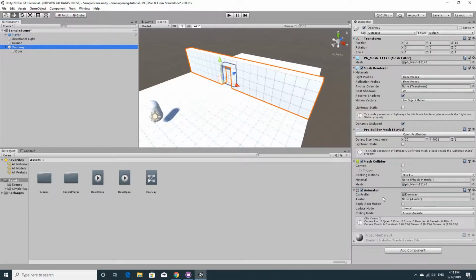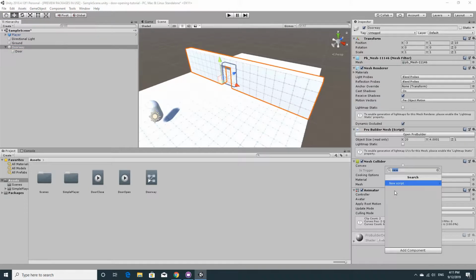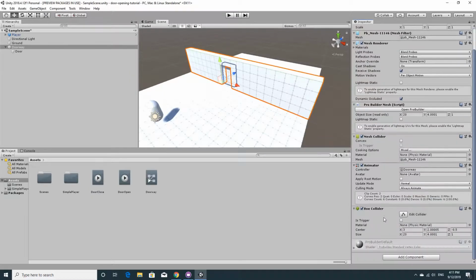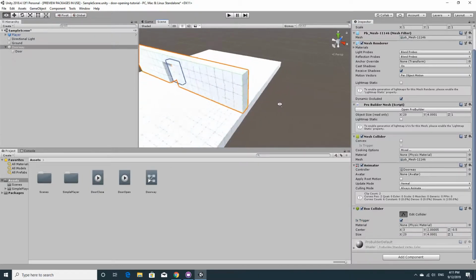Right now we don't have a trigger, we have the current mesh collider which we need to keep. But what we're going to do is add in a new one. So if we click add component, type in collider, and you should see box collider in the list. The box collider, we're going to make sure we set this one, because we've already got one convex collider on it, as a trigger, and then we can click edit collider to try and get it exactly where we need it.